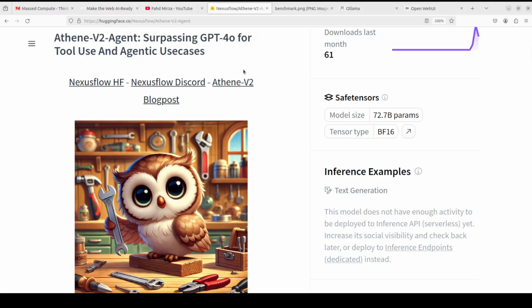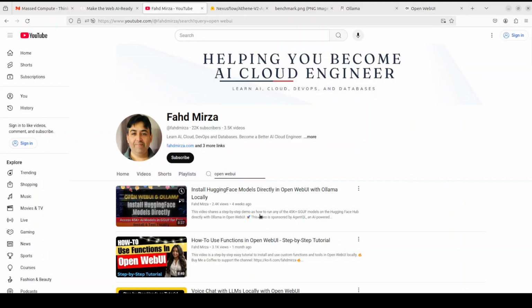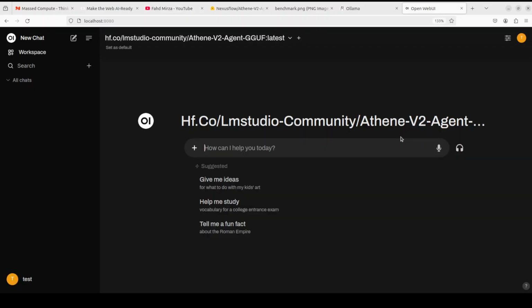Now the tool which I'm going to use for graphical user interface is OpenWebUI. If you don't know how to install it and use it with Ollama, just go to my channel and then search with OpenWebUI and you will see heaps of videos which I have done on it. So just watch this first video and you should be able to get it installed and running with Ollama. I already have it installed, and you can see that from here at the top I have selected this newly downloaded model which is Athene V2 in gguf format, and we can start chatting with it.